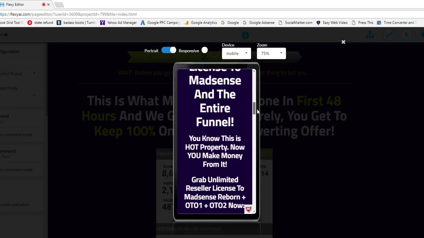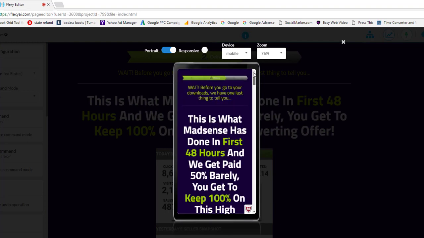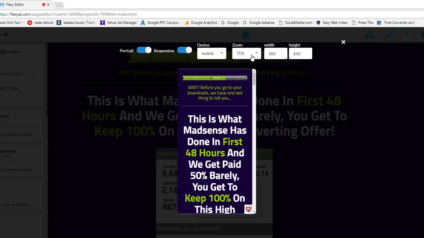Okay, so if you want to see exactly how it would look on a mobile or tablet, click on the responsive toggle switch here. You can even zoom in and zoom out if you want to. So it's a good little handy tool to come in handy when you're editing your web pages to make sure that they're responsive on mobile.